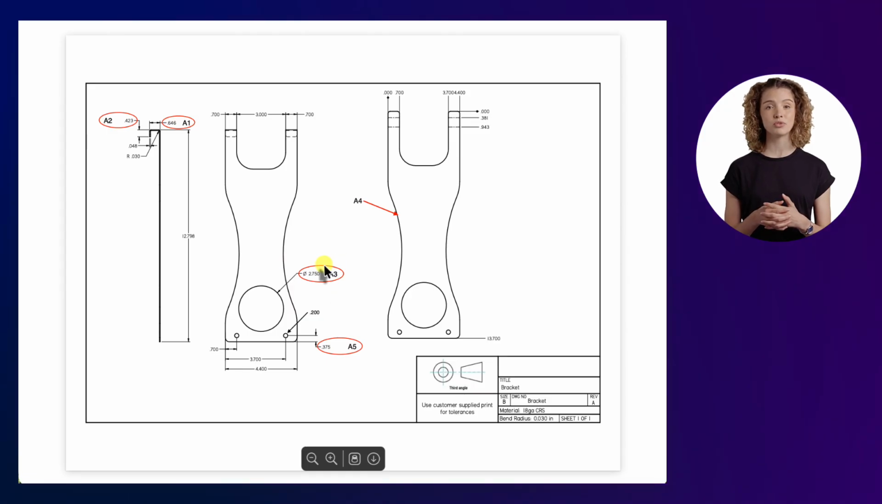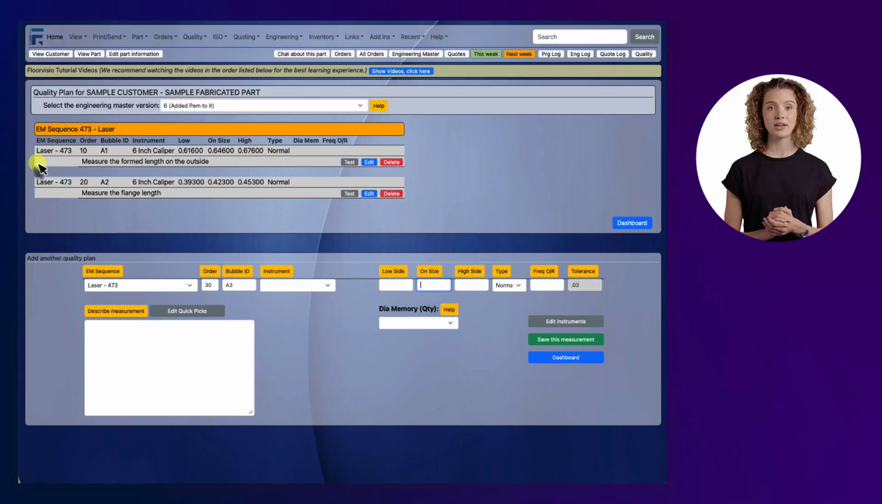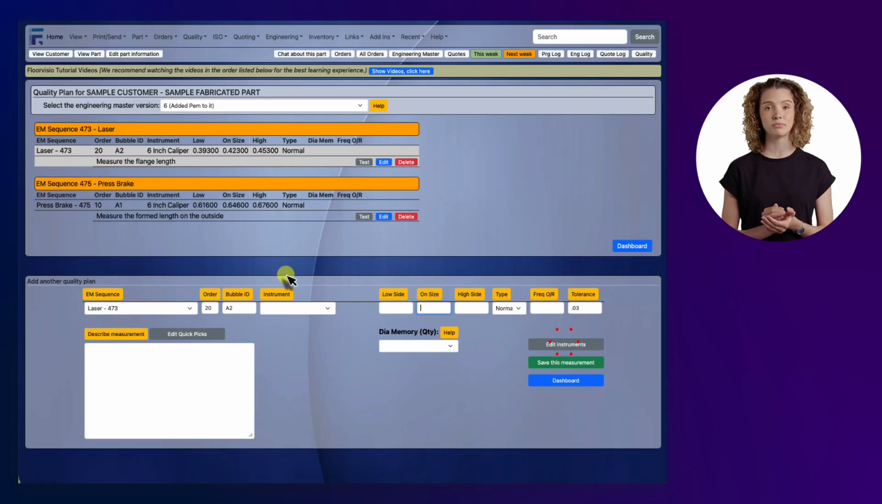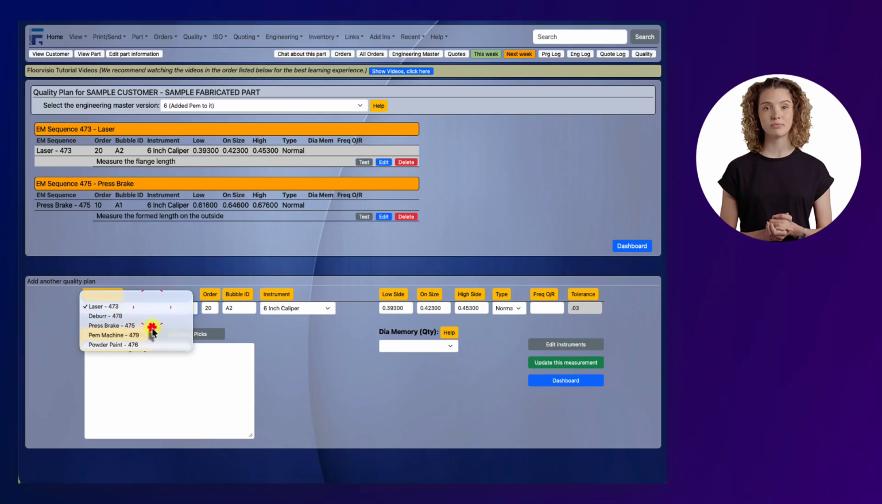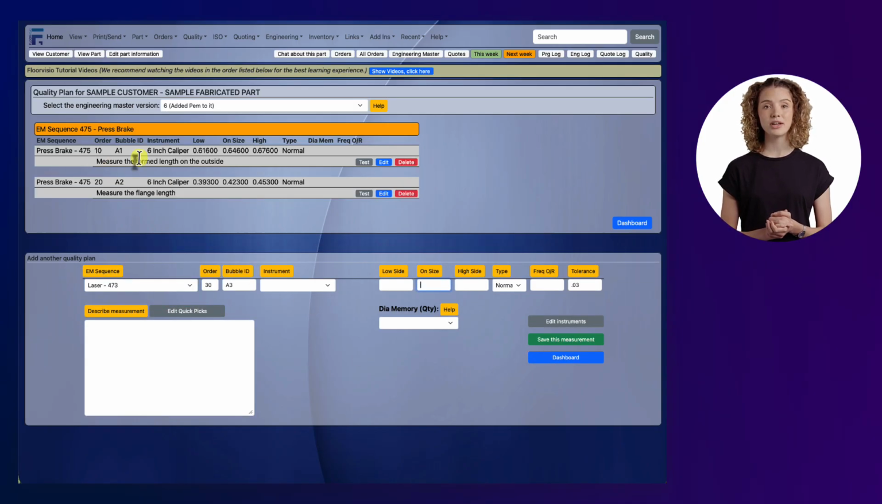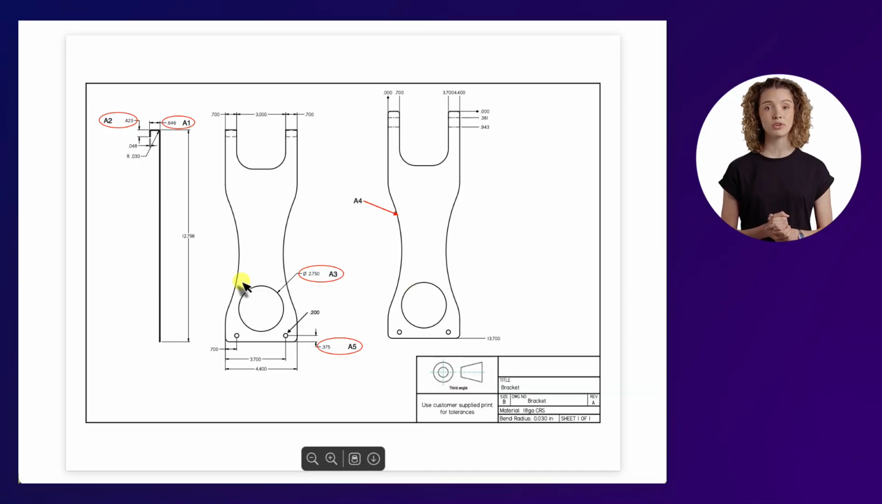We now have bubble a 3, which is a hole diameter of 2.750. And we gotta edit these two. That wouldn't be on the laser. This would be on the press brake. And we are going to edit this one and put it on the press brake. Because both of these measurements of the form would be on the press brake. But the diameter of this hole would be at the laser. So we're looking for 2.750.